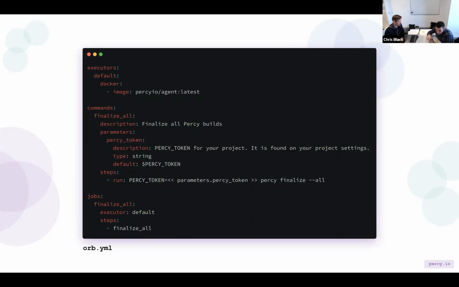Okay. What does the actual contents of the orb look like? You may even be thinking, hey, I want to build my own orb. Maybe I've got some start for it. So here's the contents of our orb. We have an executor at the top, which is pulling from a Percy agent Docker image, and then we're defining a command that you can run called finalize all, which is doing that finalize all step. We have the Percy token parameter defaulting to the environment variable, and it has a single step in it, which takes the parameter and specifies it here, and then runs a Percy finalize all command.